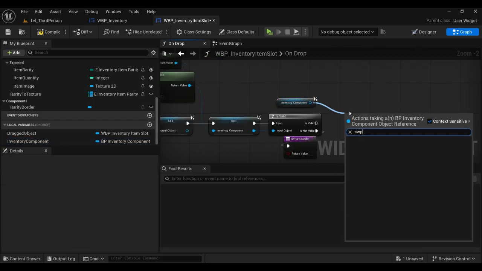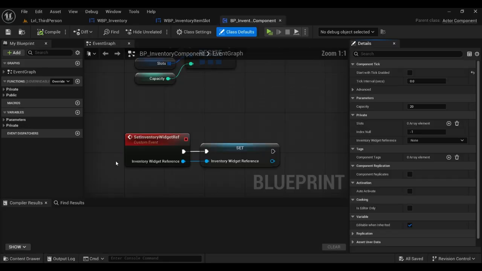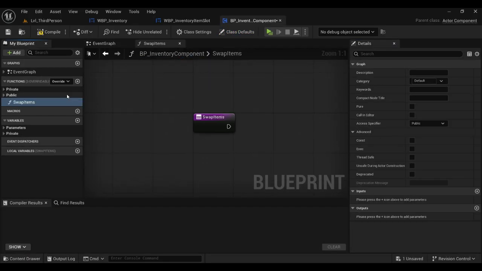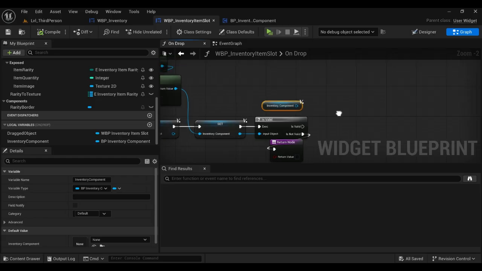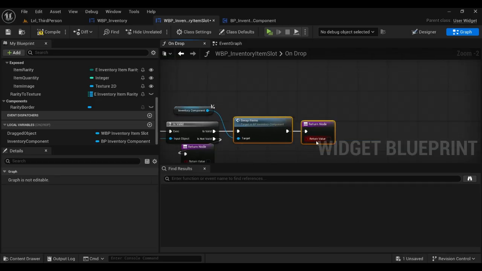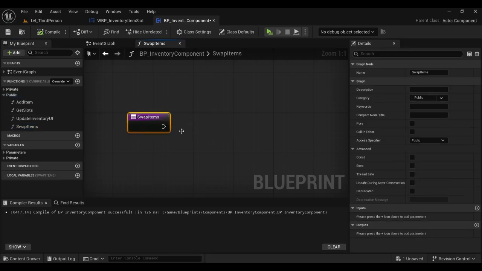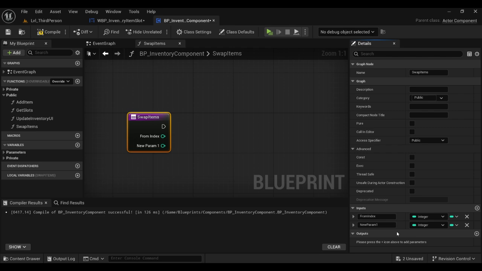And we need to call a swap. We don't have it yet. So let's go and create a function inside our inventory component. So in here, let's call it Swap Items. Make it public. And let's call it here, and return true after we call it. Now, inside our inventory component, inside this function, we need two parameters of type integer. First one is From Index, and the second is To Index. So technically, the first one is the item we are dragging, and the second one is the item we are dropping on, dragging to.